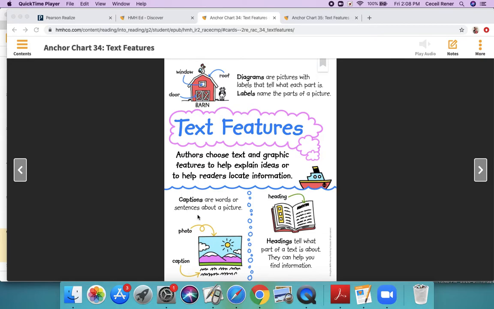Now, a caption is words or sentences about a picture. Some authors of informational text use captions to give details about pictures to help support what the main text is saying. It's important to read a caption carefully to understand the information in a picture or photograph. So here's the photograph, and then the caption is usually underneath the photograph. So when you see a photograph, you should always read the caption.